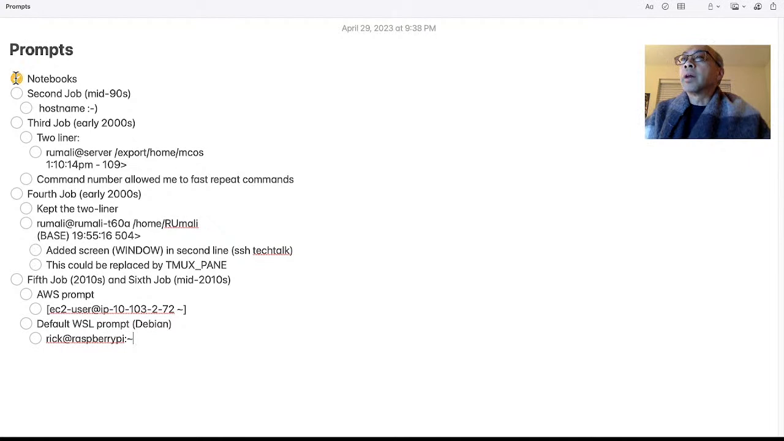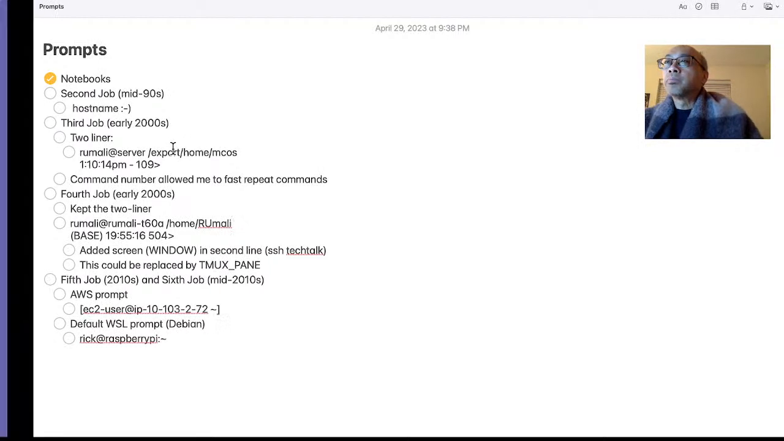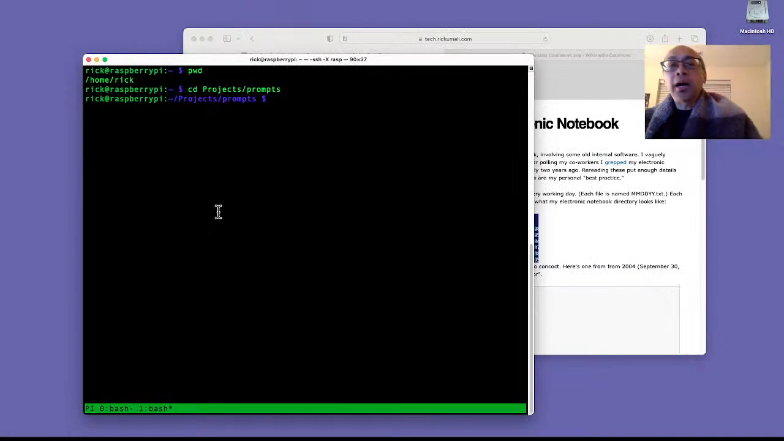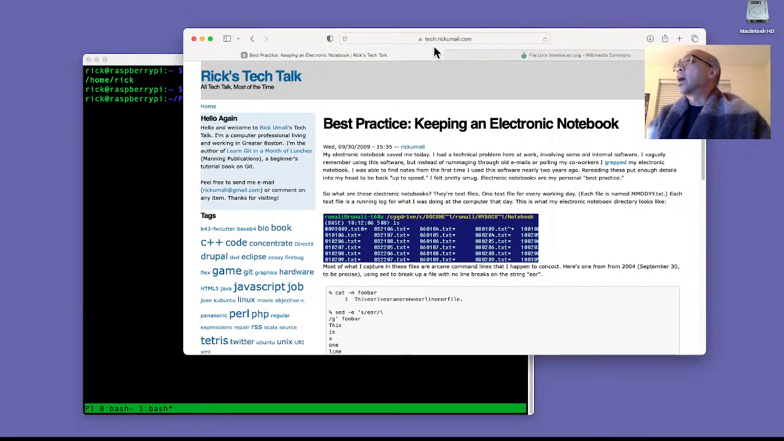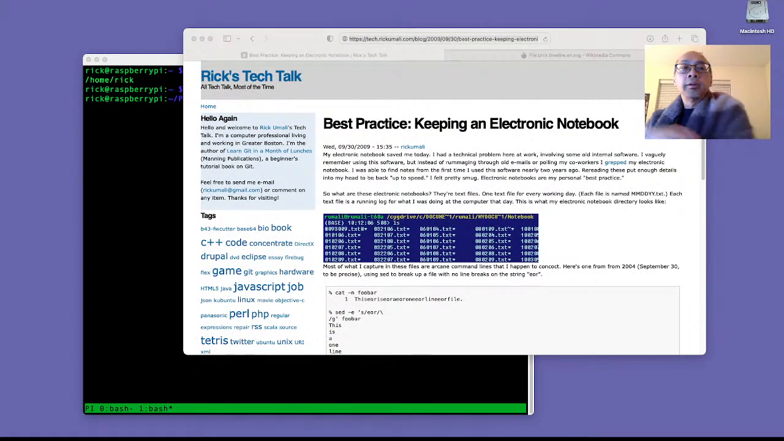I do want to talk about this though, notebooks. Since my second job out of college, which would have been in the 90s, I've kept an electronic notebook, and I talk about this practice here on my blog. I'll put this into the chat here.